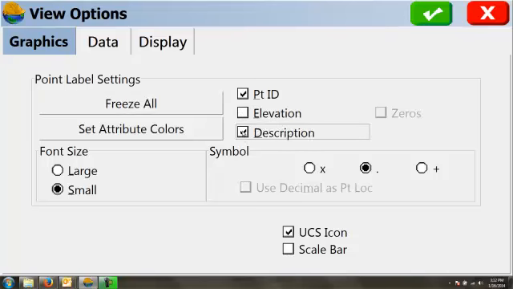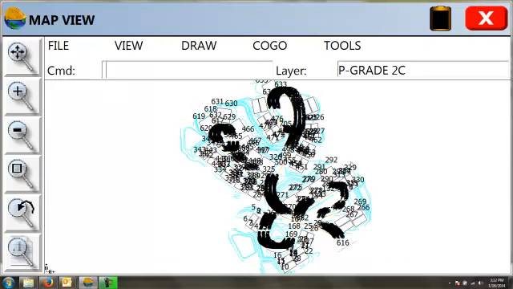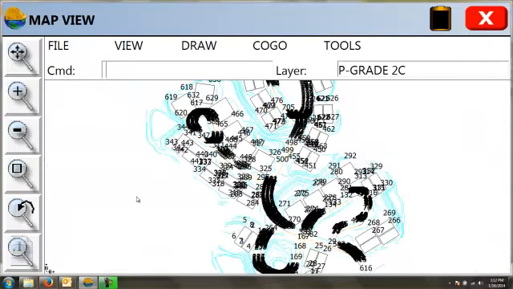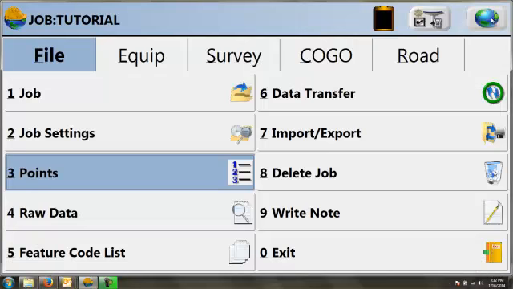So let's just take a look at the point IDs only, and you'll see here we have a pretty busy file with a lot of centerline points and some pad points, that type of stuff. But these are the points we're going to be exporting.